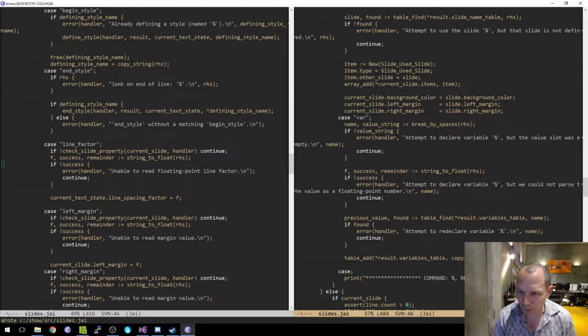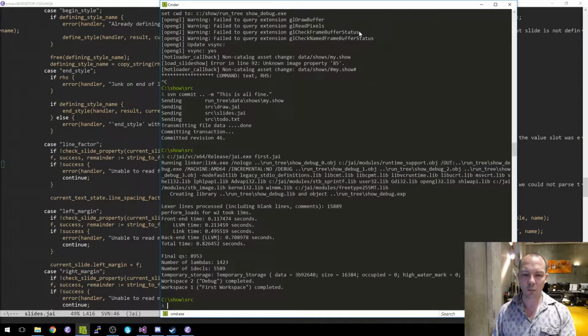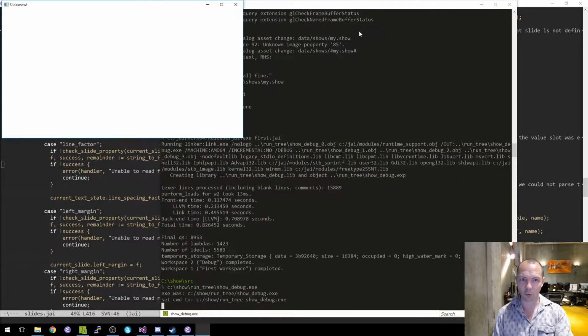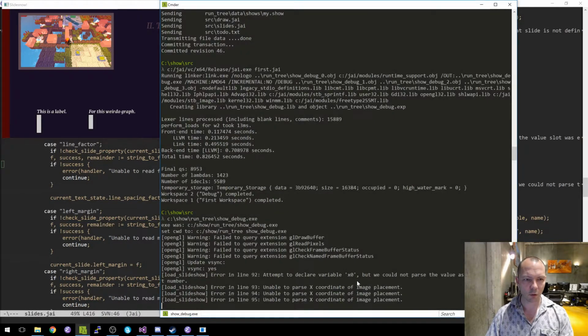That's kind of it, except now let's make that run, right? And that shouldn't complain on the var, but it should complain when we try to use x0 by saying $x0, because it doesn't know what that means yet. Yeah. Oh, we could not parse the value as a floating point number. So I made a mistake.